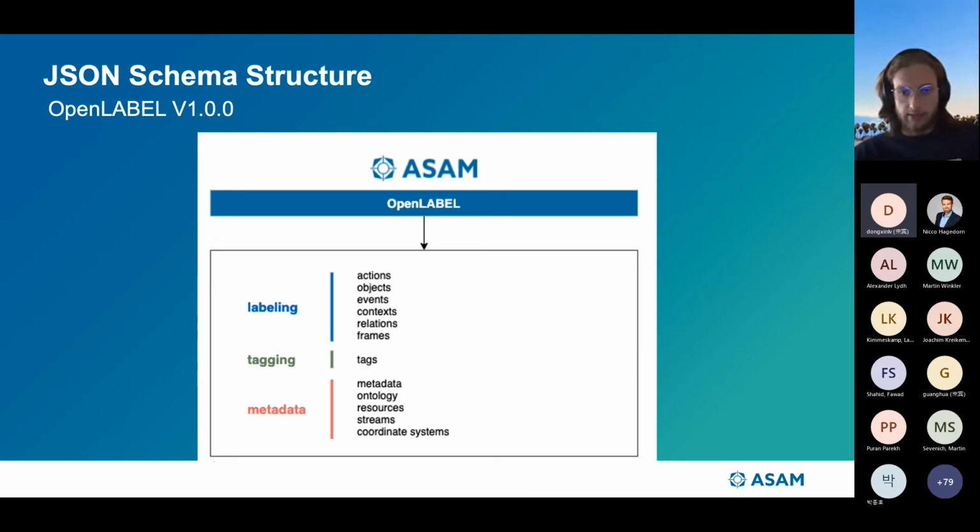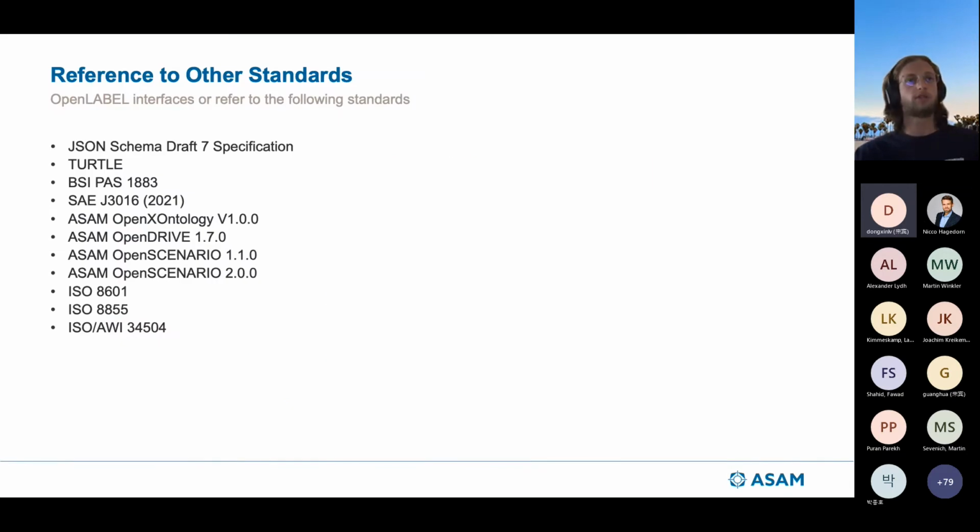Finally, before handing it over, I will just reference the other standards that we are citing or that are linked to OpenLABEL, namely the JSON schema specification, the Turtle syntax, BSI PAS 1883 for ODD tags, SAE J3016, the various ASAM OpenX family standards, and I also want to highlight that ISO 34504 is also dealing with tagging of scenarios, and that's a standard with which we have a lot of alignment. We made sure to have a lot of evaluation, alignment meetings and interactions, to make sure that we are really doing similar things and not diverging too much. I think that was it.